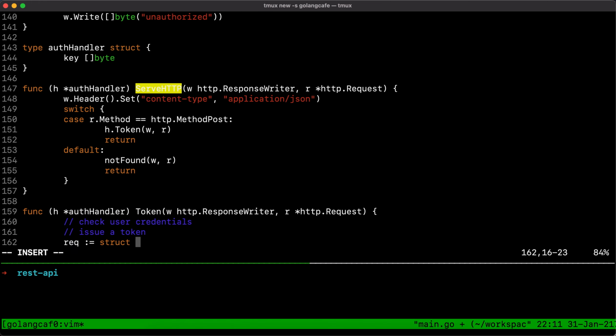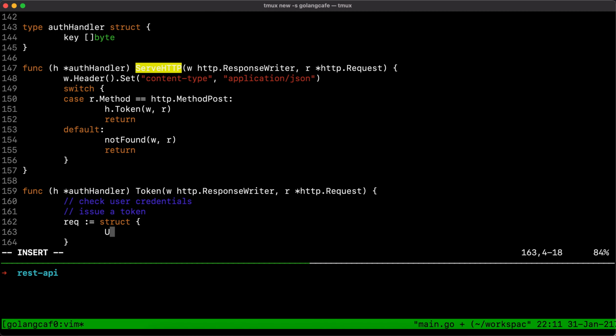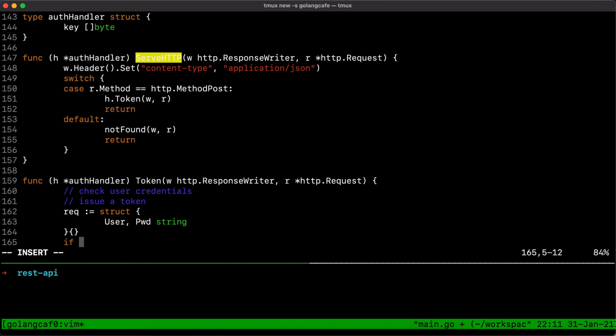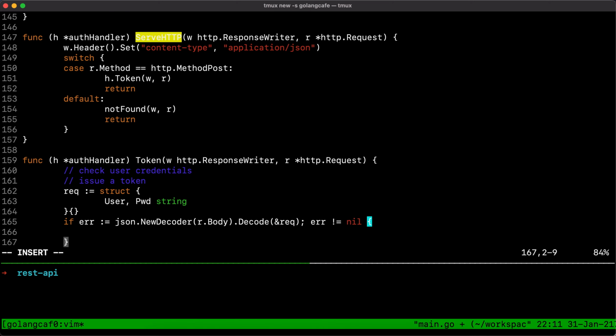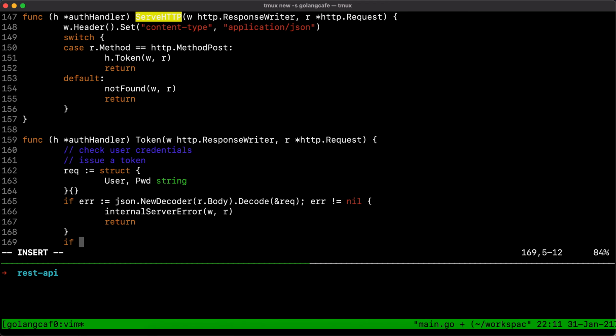The first step is the request, so we need to parse a request, which has a user and password. We just have a simple struct, a simple object, but you can obviously have more complex structures. This is just for an example. So new decoder, we have r.Body, decode, and then we're going to decode everything into the request. We have our error, and this is going to be internal server error, and then we return.